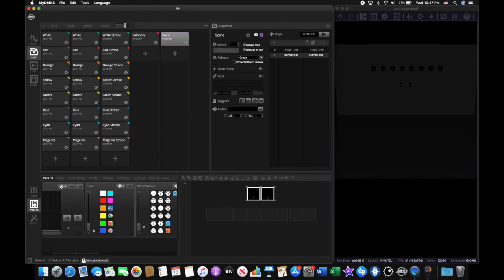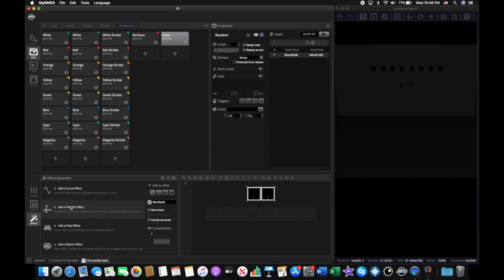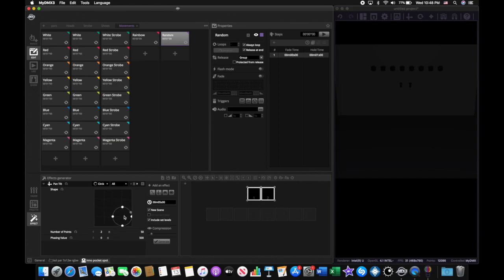Now let's do movements. So we're gonna do random. We're in the inner pockets. We're gonna add a pan and tilt effect. And what you want to do is you want to make a small circle and put it right there. Right there, exactly where I have it.